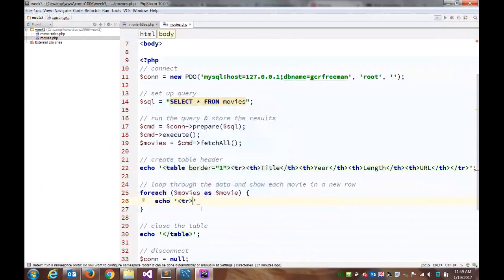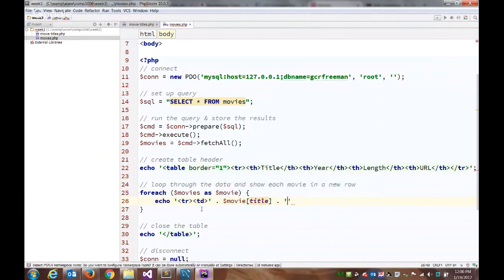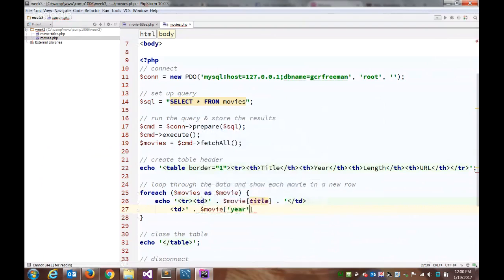So we're going to open a new row, open a new column. Then we want to append on here our movie title. And after we show the movie title, we're going to open our single quotes back up. We're going to end the first column. Now I'm going to hit enter, and I'm going to keep going. Then we want our second column. Now we're going to append on here the second column.